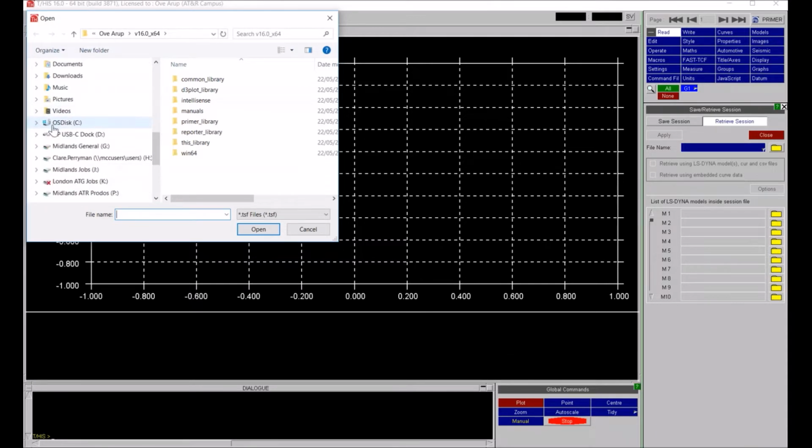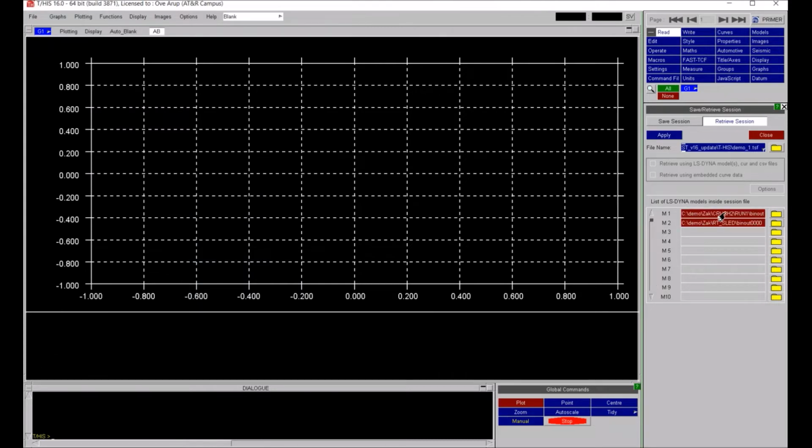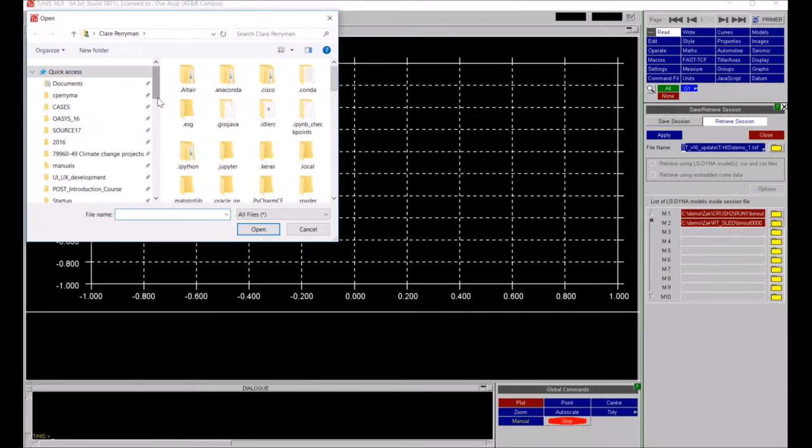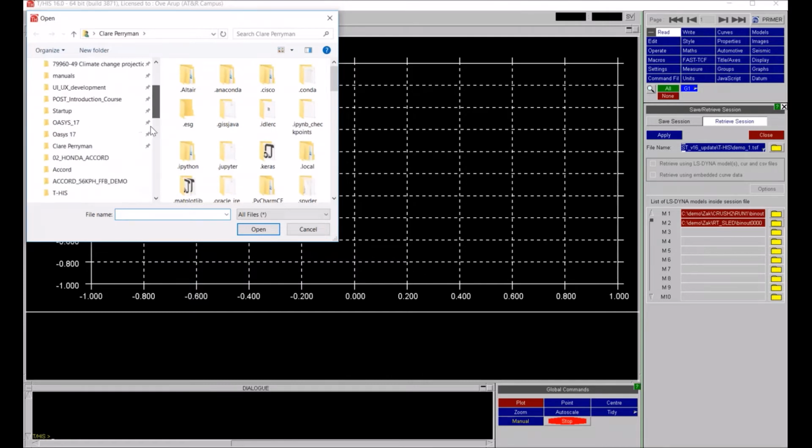Just give me a moment to browse the correct area. So he sent me this demo TSF file and this bunch of models, the crush model and the RT sled model. I can open up his session. Of course, his path names were slightly different, but I can very quickly edit his path names to be suitable for where I've got the model stored.